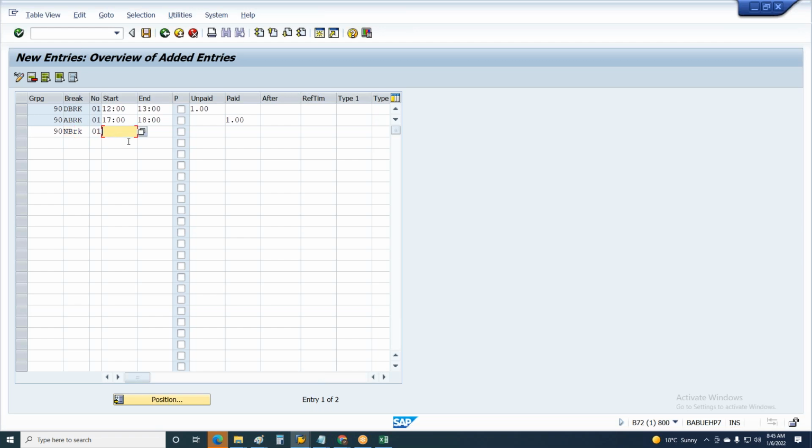Let's say the shift is starting in the evening at 9 o'clock, 21, and ends at morning 6 o'clock. So the break time I'll give is morning 1 o'clock to 2 o'clock, 1 hour paid break.